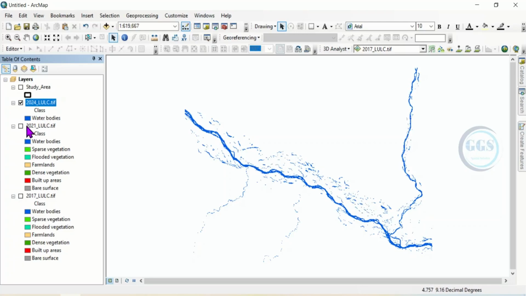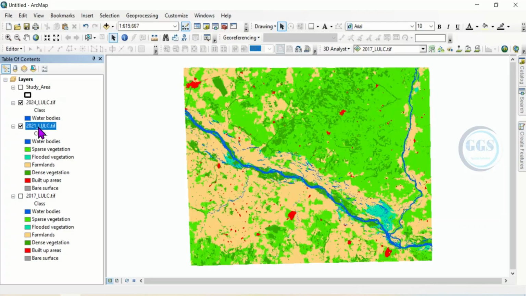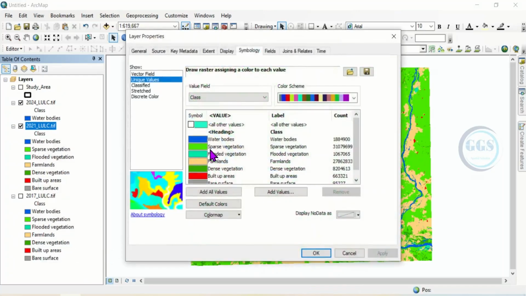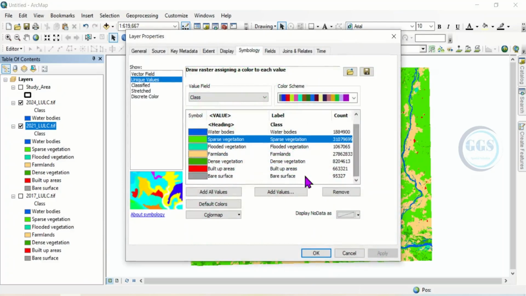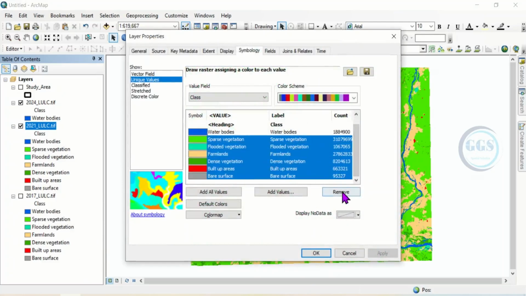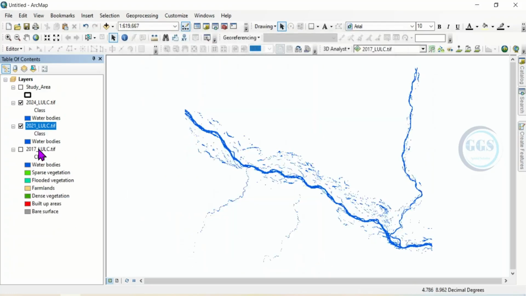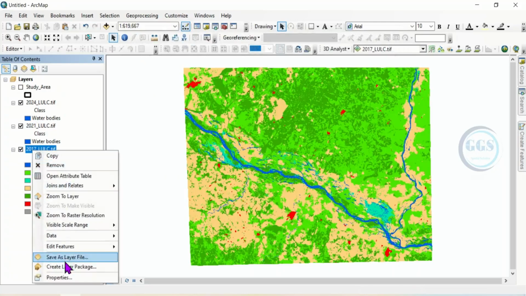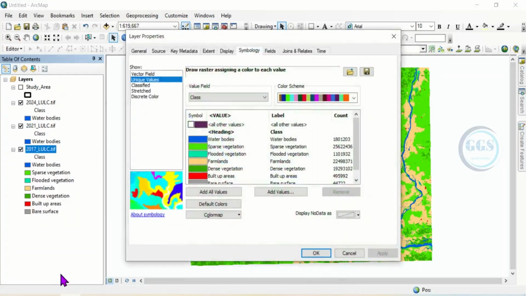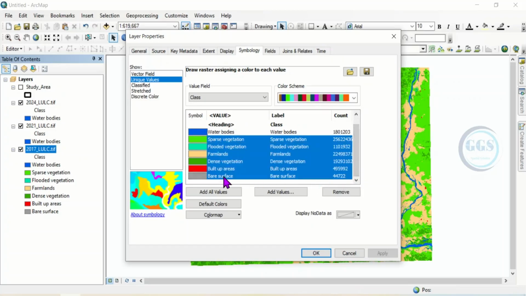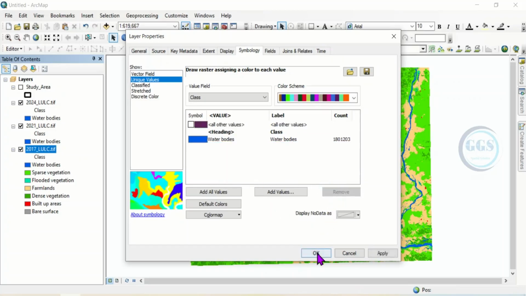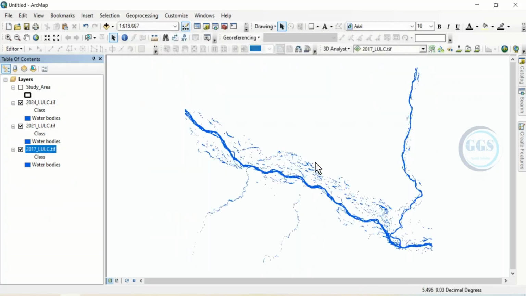Then for 2021 also, right click the layer and open the properties. Select all other classes except water bodies and click on remove. Click on OK. Then for year 2017, right click and open properties. Select all other classes except water bodies and click on remove. Click on OK. Now as it is, because they are the same color, you cannot see the difference.